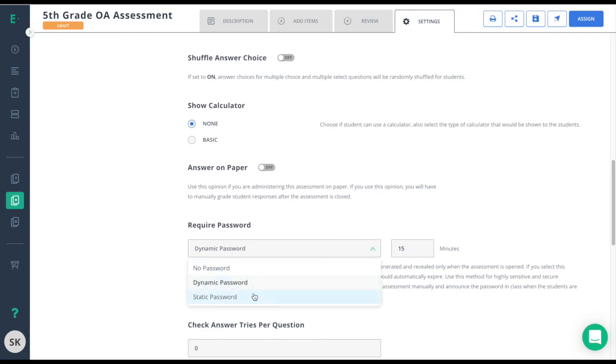We also have the static password, which would allow you to open the assessment automatically. The static password could be anything you want it to be, but it would stay consistent from one class to the next, becoming less secure as the day continues.